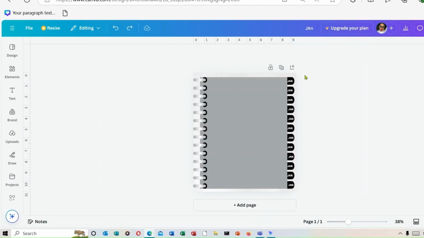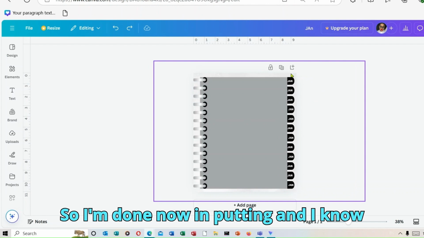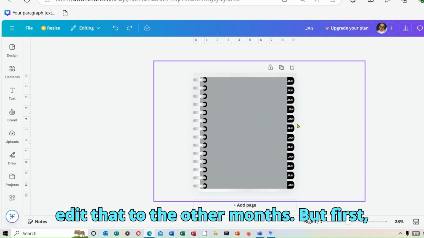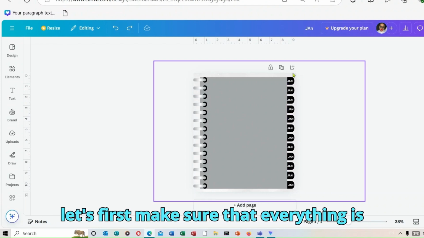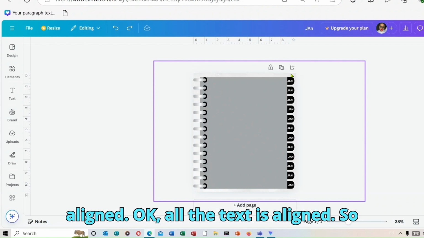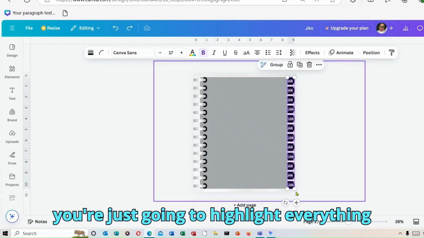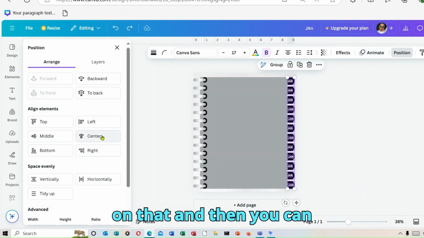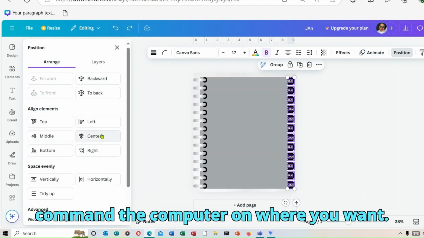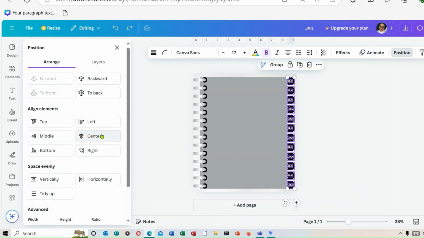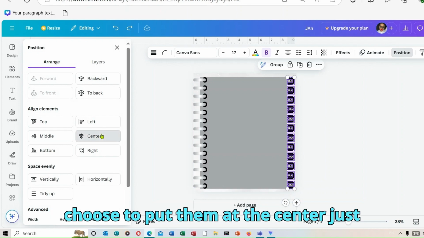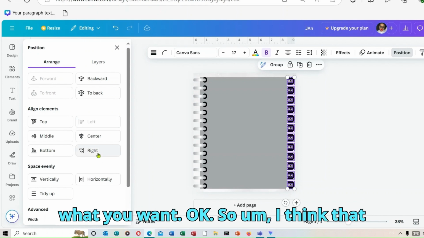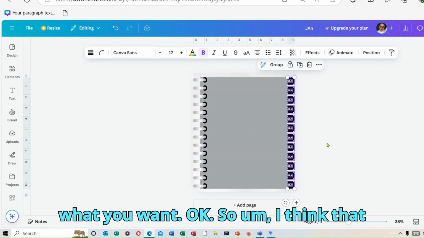Okay, so I'm done now inputting, and I know it's all January, but we are going to edit that to the other months. But first, let's make sure that everything is aligned. Okay, all the text is aligned. So you're just going to highlight everything, just like that. You're going to come here over to position. You're going to click on that, and then you can command the computer on where you want the words to be positioned. You can choose to put them at the center, just like that, or on the left. Okay, it depends on what you want. Okay, so I think that looks good.